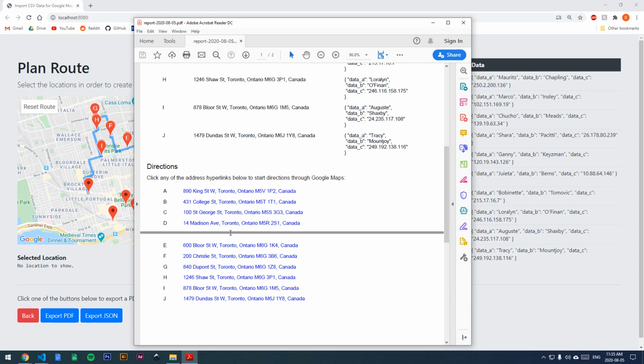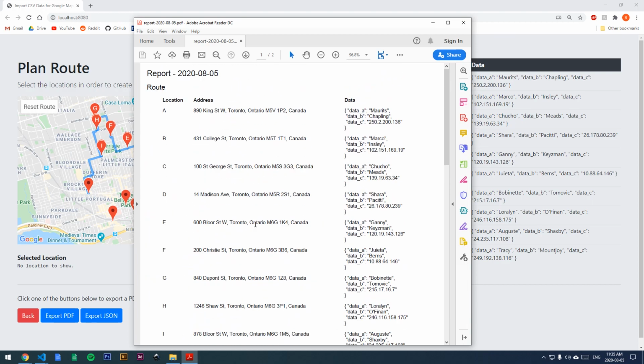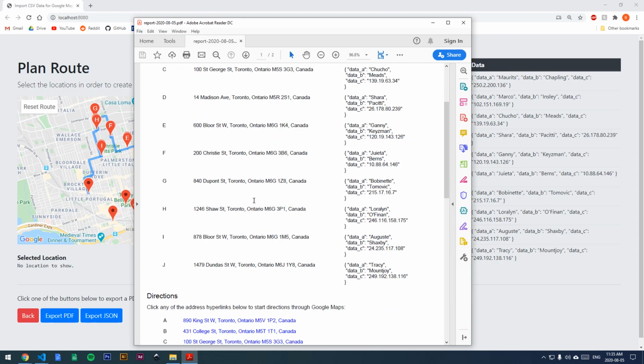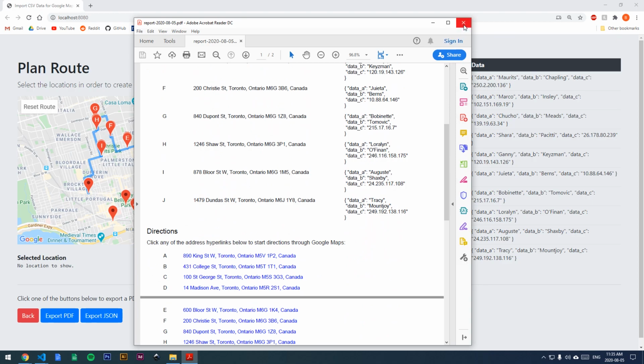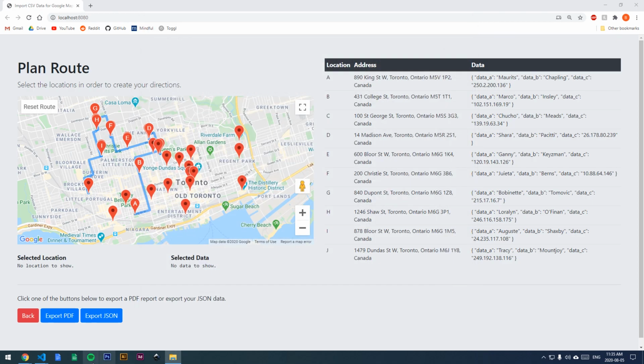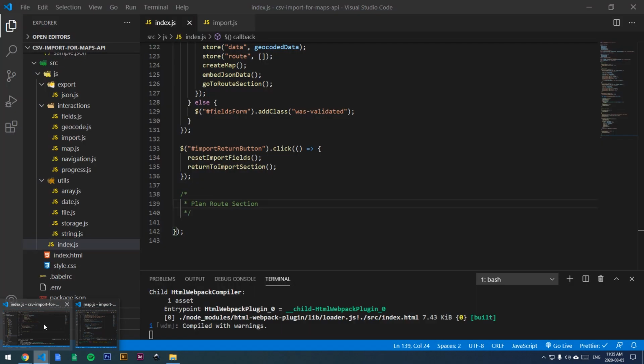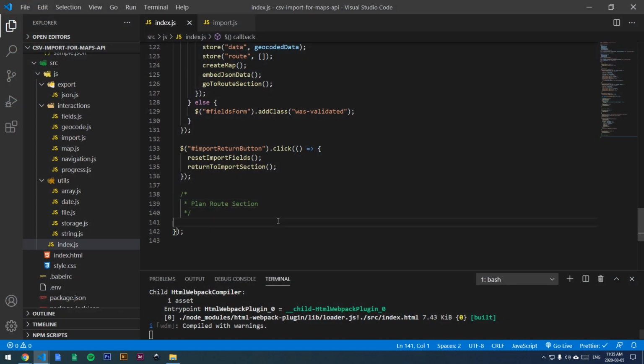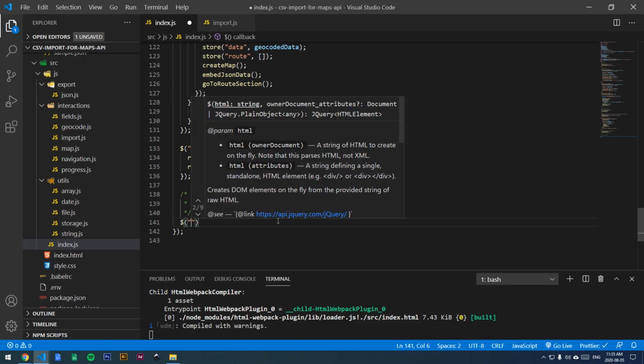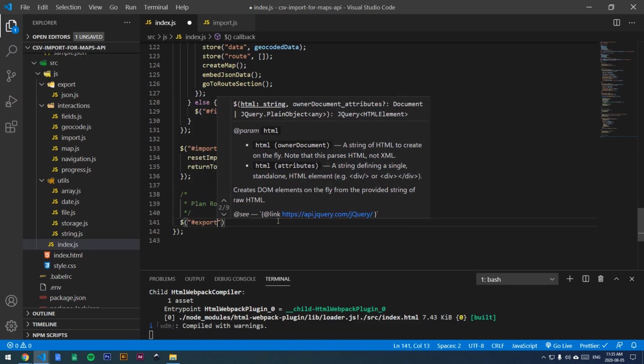What we have here is pretty basic, but it could be fully customized to be whatever you like, and it's just a quick introduction to how to use this jsPDF library, as well as working with tables and creating things like hyperlinks. So if we go to the route section of our main index.js file, we're going to start by selecting that export PDF button.